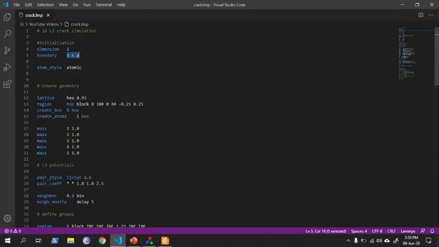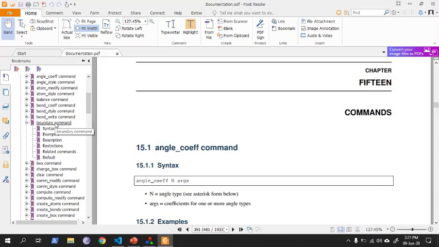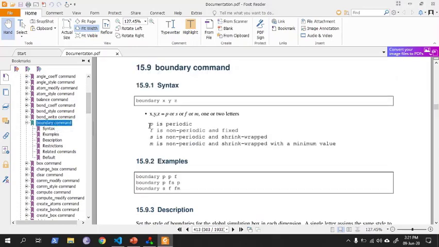So what do this S, S and P mean? To find out, let's go to the documentation of LAMMPS. You can consider this as the Bible of LAMMPS, because if you want to work with LAMMPS, you have to come frequently to the documentation. Let's go to commands and then boundary commands, and here you can see there are 4 types of boundaries for the simulation box. P is periodic, F is non-periodic and fixed, S is non-periodic and shrink-wrapped, M is non-periodic and shrink-wrapped with a minimum value.